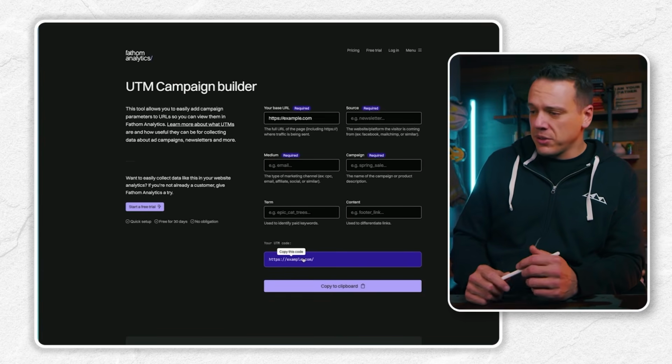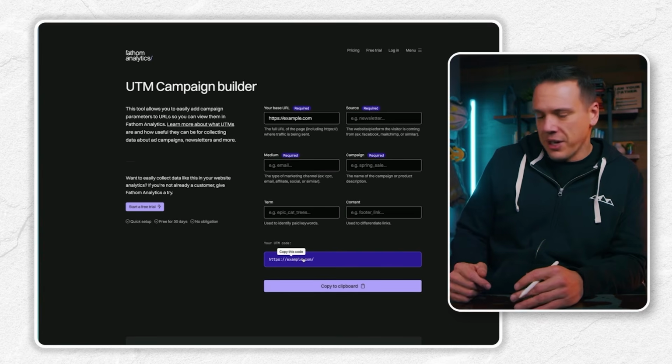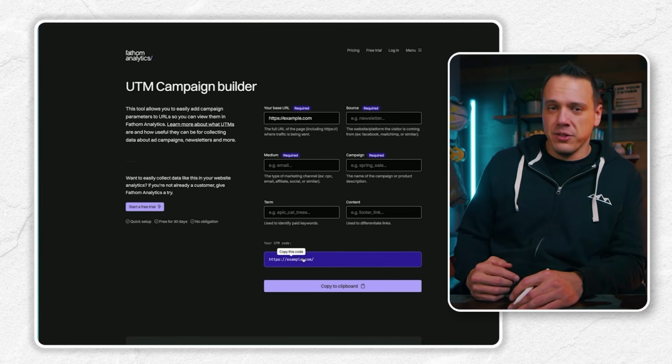So I love this little tool. It's so funny, it's not even part of the main software. It's just a little JavaScript form, but it's crazy useful. I use it all the time.